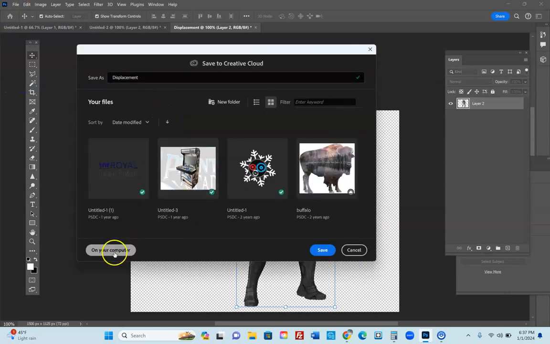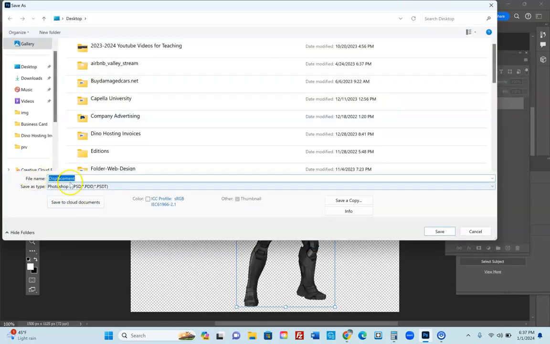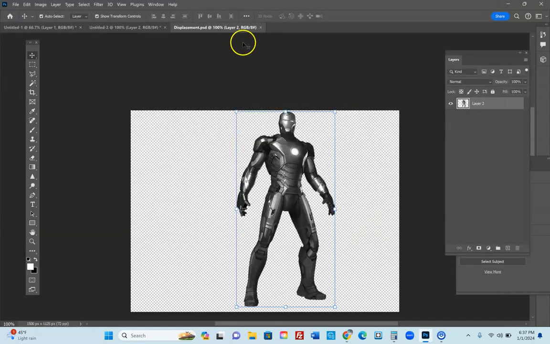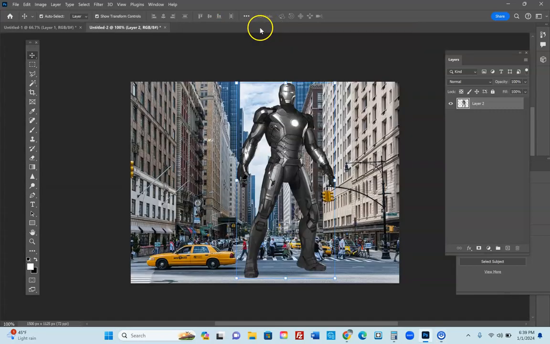So go to File, Save As, save on your computer. Make sure it's called Displacement, a Photoshop document, save it to your desktop, and hit Save. Boom, and just hit OK. Now you have saved it correctly to your desktop. Beautiful. Since we have saved this displacement layer to the desktop, we can actually X out of it now. And now we're back to our original file right here.